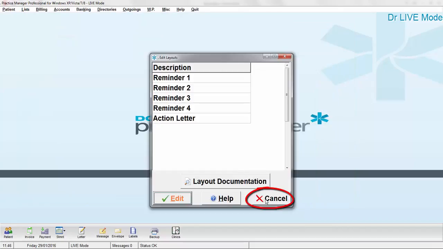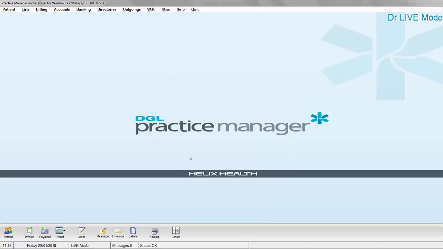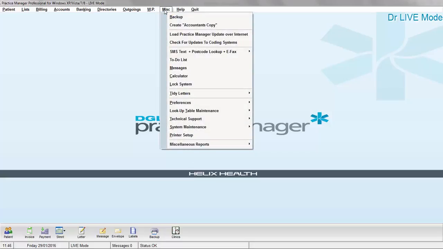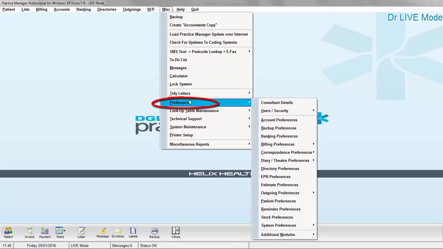Okay, if I then click cancel. Now we've set up our layouts, we now need to tell the system how often we want to remind for invoices. To do this, we need to go to the miscellaneous menu, then preferences, and then if we go to reminder preferences.